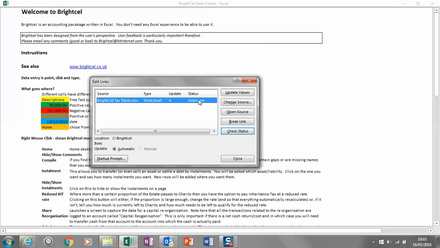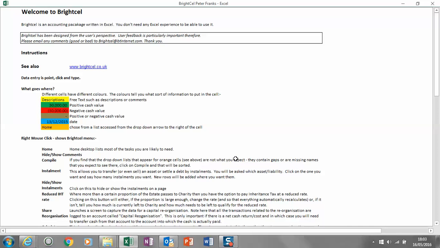We've got another links window. This is just telling us the status is unknown. If we can try any of these, check status, or we update values, there we are, that's connected up and we've got the values updated. It's giving us an OK message, so let's click close.